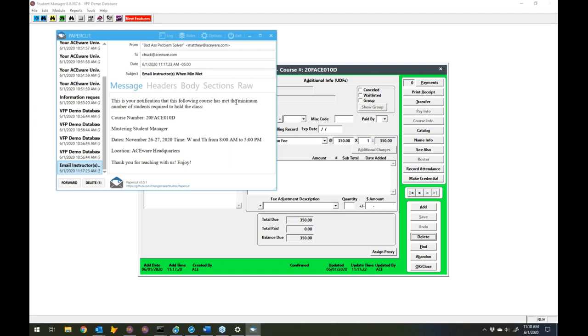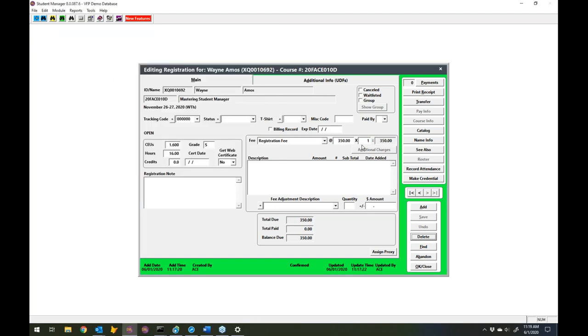This is a notification. The following course has met the minimum and gives the information, and there's a thank you for teaching with us. So it pulls that information again into this. This is automatically sent out as soon as you hit that minimum from both Student Manager and ACEWeb, and it uses the exact same template in ACEWeb as it does in Student Manager. So kind of a big deal. Took a minute to get that working, so enjoy using that.